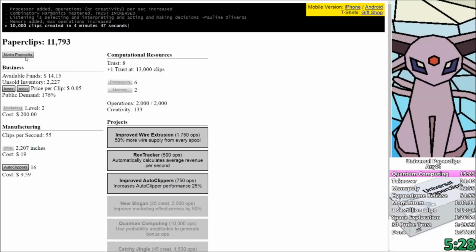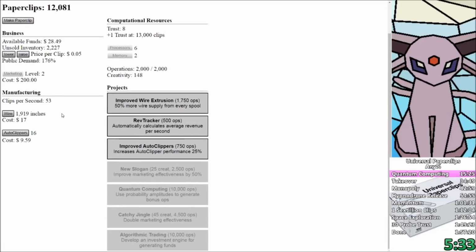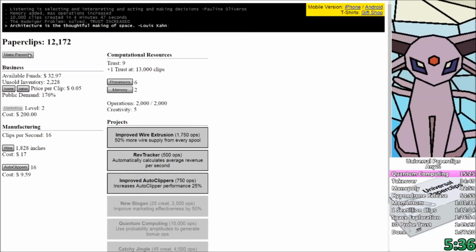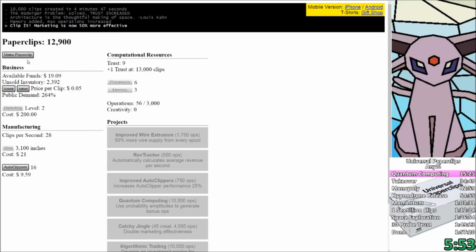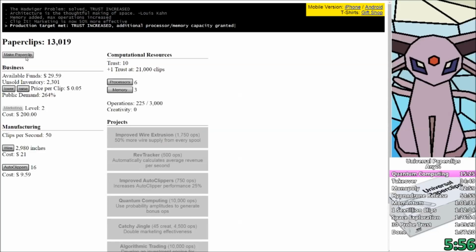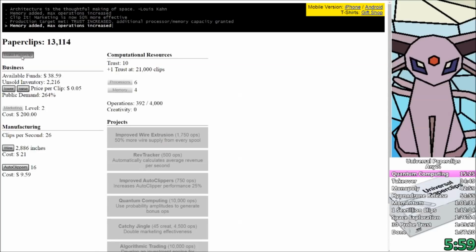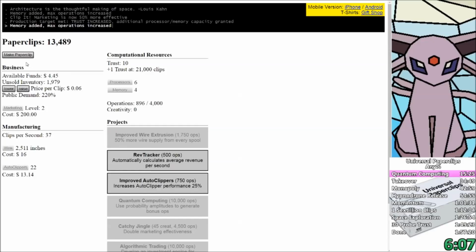So the first one is the new slogan, which is going to improve our marketing and allow us to sell more paper clips, which allows us to afford more auto clippers and produce, since we can sell the paper clips at a higher price, we can afford to produce more and not run ourselves out of money. So you'll see that I made sure to get 25 creativity before getting the third memory, which meant that I could research the new slogan at exactly 25 creativity and 2,500 operations instead of having 3,000 operations and just having that bit of waste.